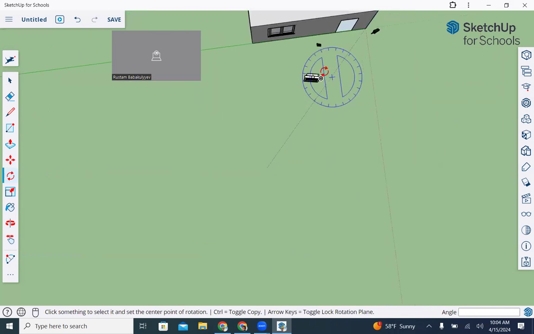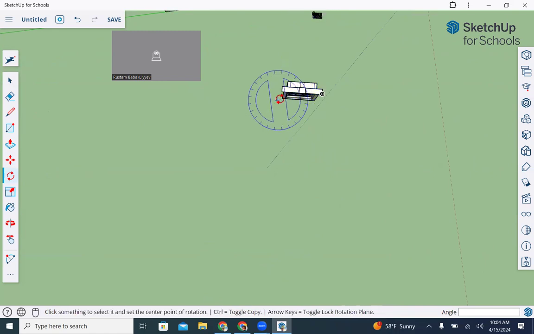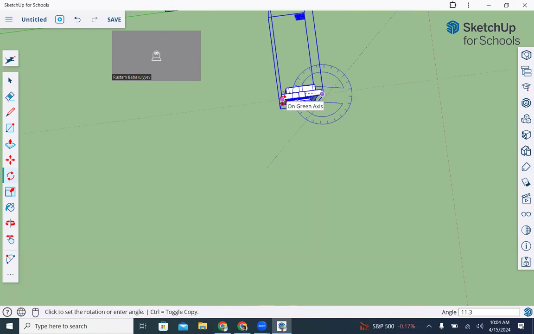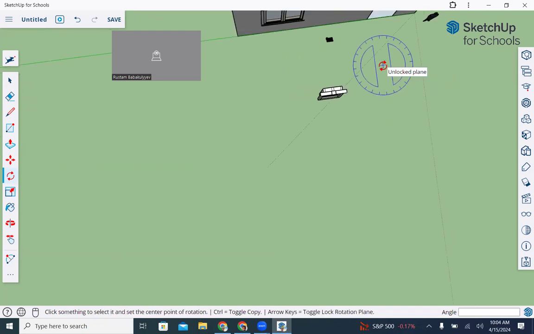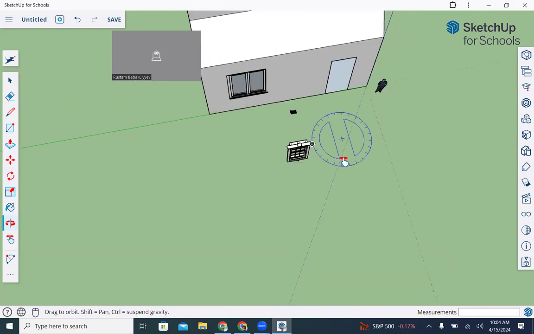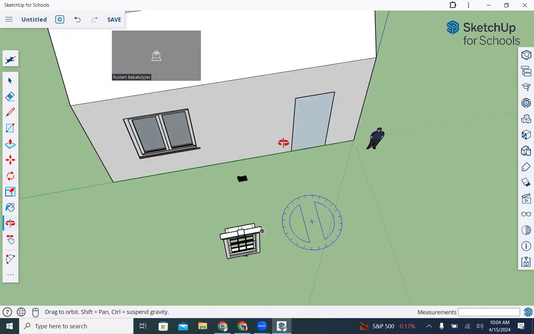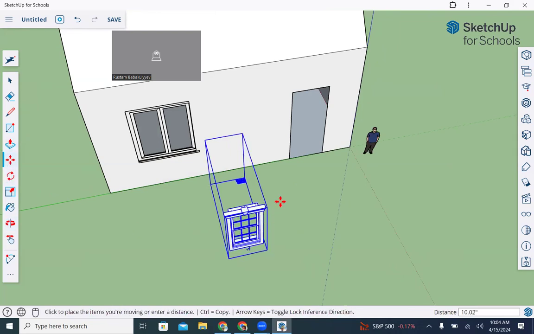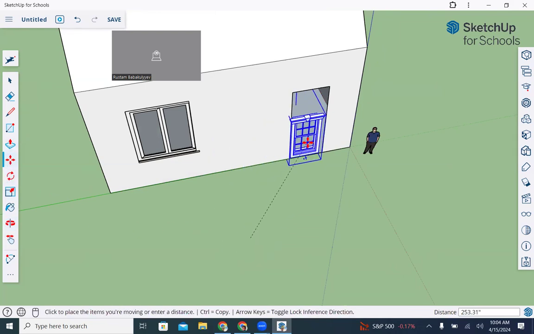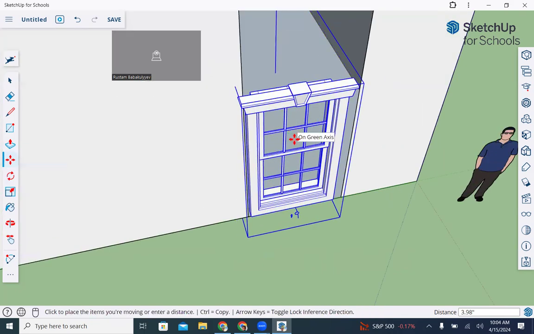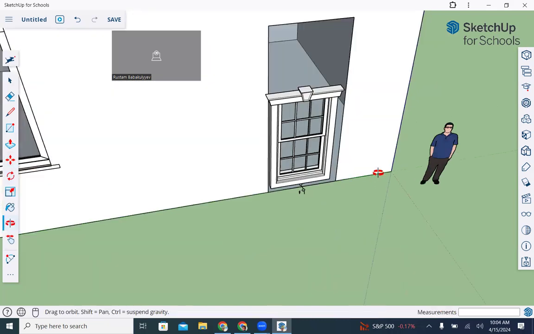Let's see. All right, still not good enough. All right, here we go. Okay. So let's place, guys, let's place the door here like this. And then zoom in and see. All right, it does not fit. So I need to make it a little bigger.